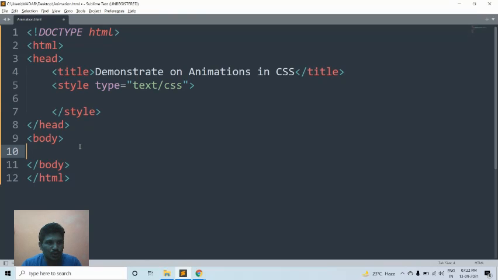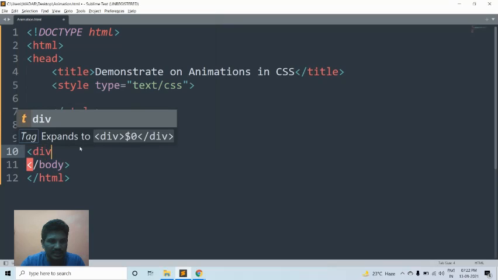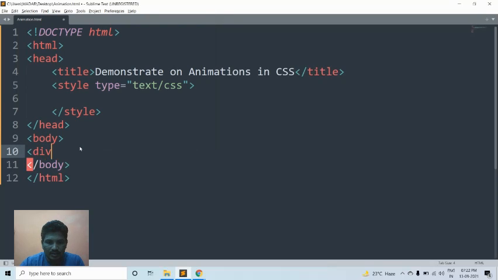What elements do you want within the body tag? Nothing will be there. I want to use the division tag. The division tag will be opened, then the division tag will be closed. Then I want to add the CSS code to the division tag.